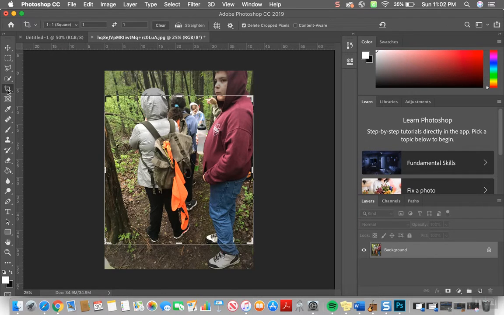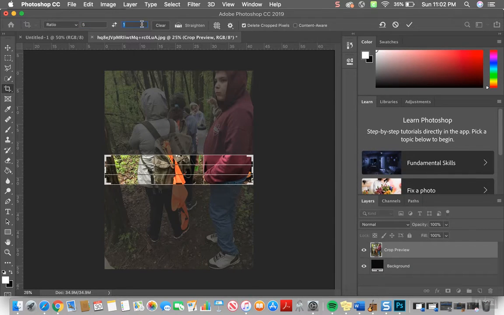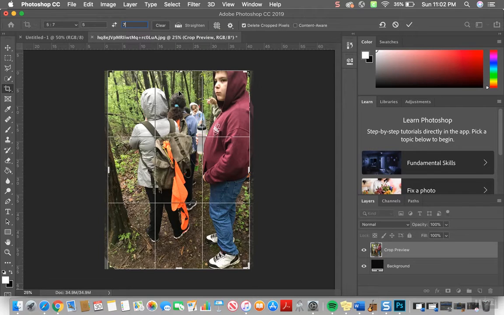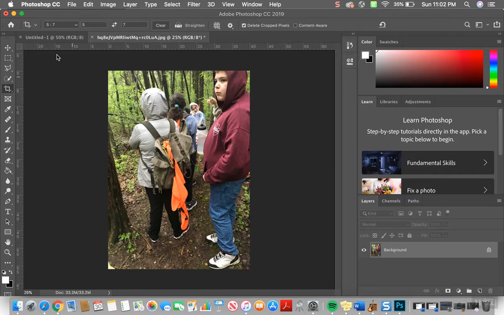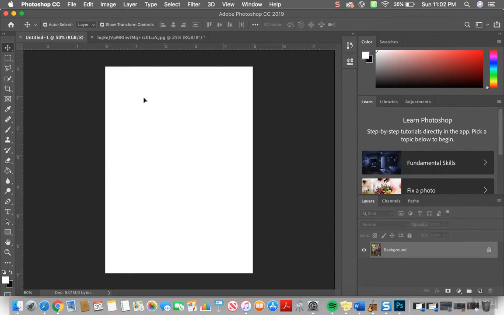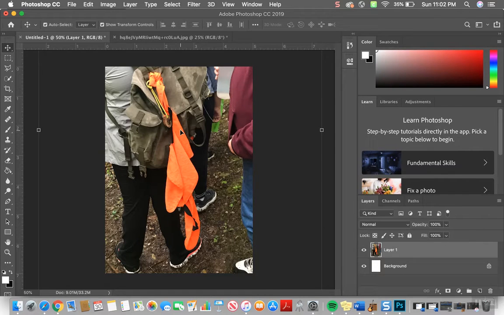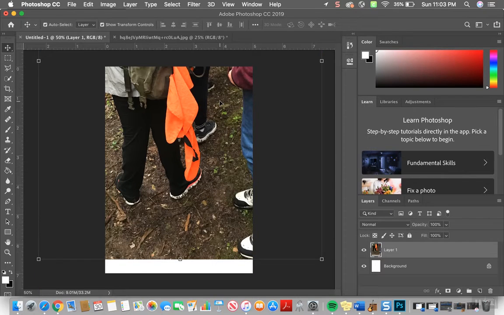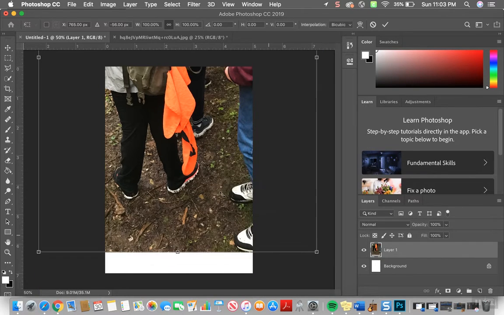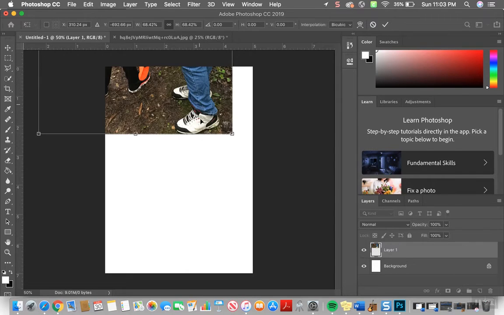And the first thing I need to do is crop it. So I need to make sure it is 5 by 7. I'm going to crop it. I just click Enter. Then I'm going to drag it over to my canvas. Now, as you can see, it's a little too big because the resolution is off. So I'm going to move it up, and I'm just going to fit it onto my canvas.